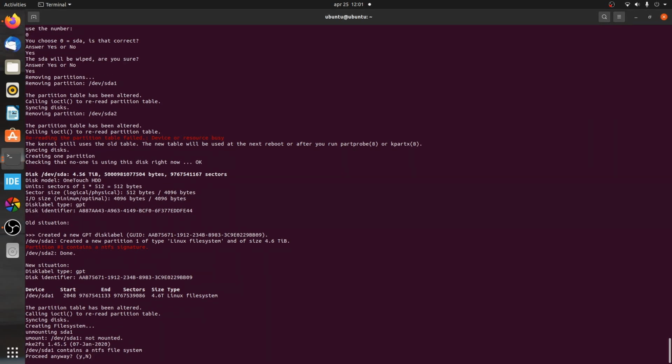And it asks me if I want to format it. The /dev/sda1 contains an NTFS file system. I want to proceed anyway, and I will press Y and hit enter.